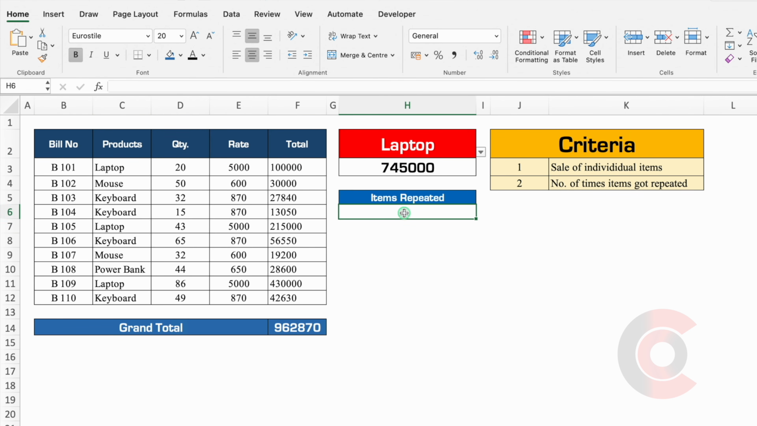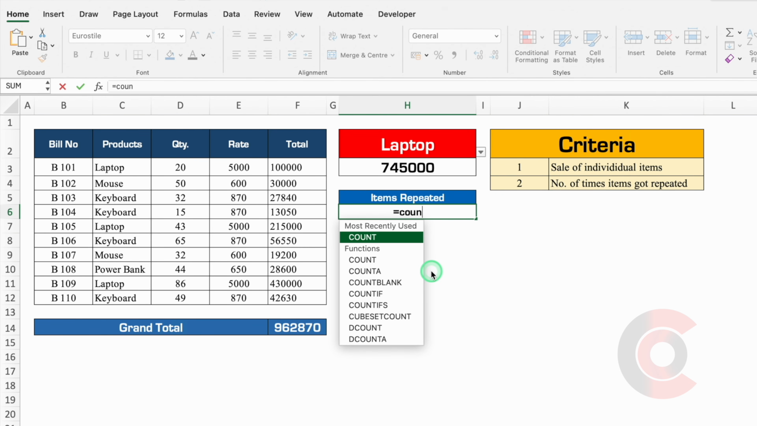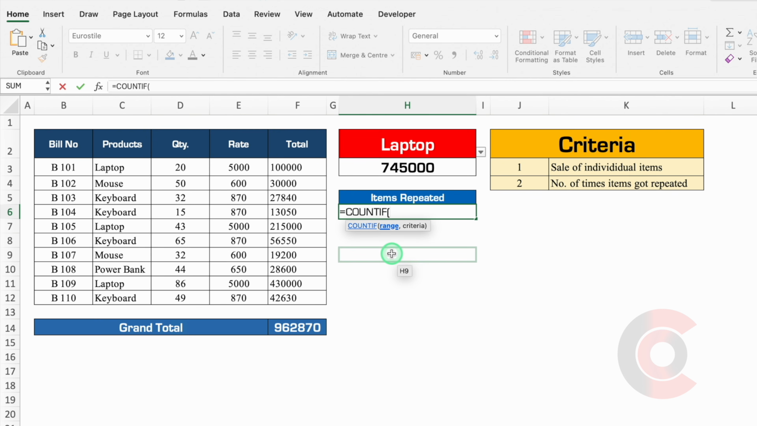Now let's see COUNTIF. Formula will be equal to COUNTIF, bracket open, range. My range is my products. So I'll select all the products from top to bottom. In case you have got more products, just click on the first product and press Shift Control Down Arrow key, comma, criteria. What is my criteria? My criteria is the item's name. So I'll click on the item's name over here. We'll close the bracket and hit enter.